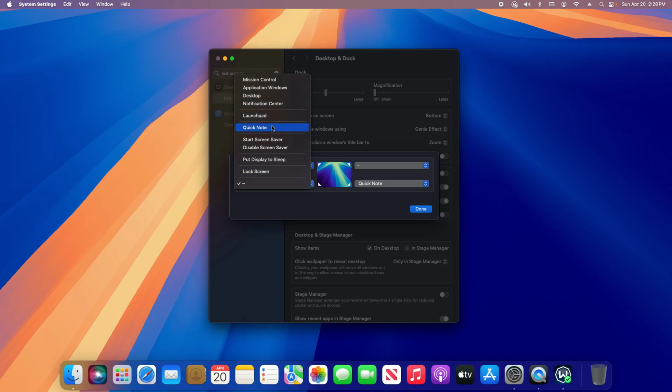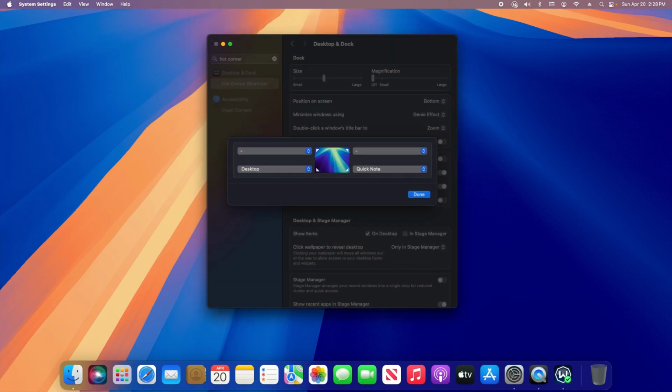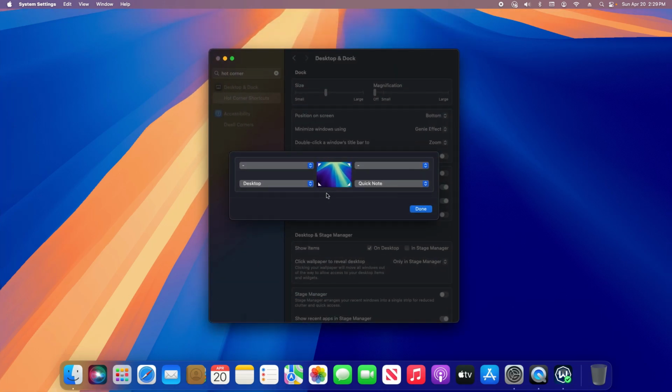Now, the list isn't super long, but one of the options here that I think a lot of users do look for is Desktop. So basically, if I set this to Desktop for the bottom left corner, anytime I take my cursor to the bottom left, it's going to immediately show the desktop. And then if I go to the bottom left again, it's going to take me back to where I was.